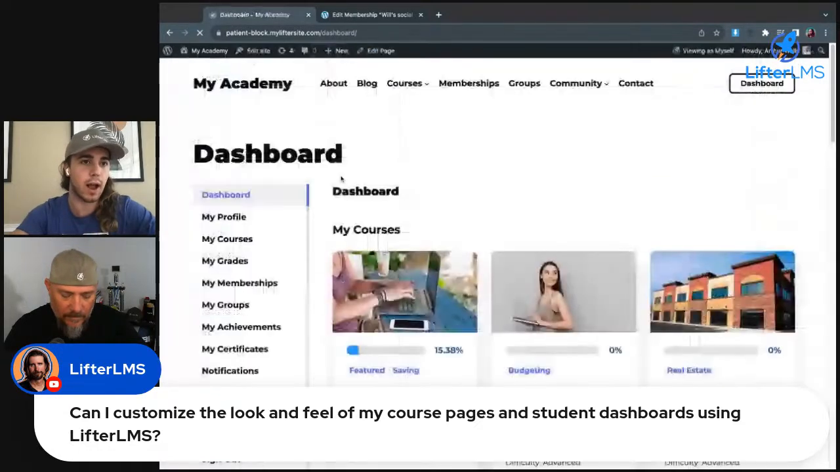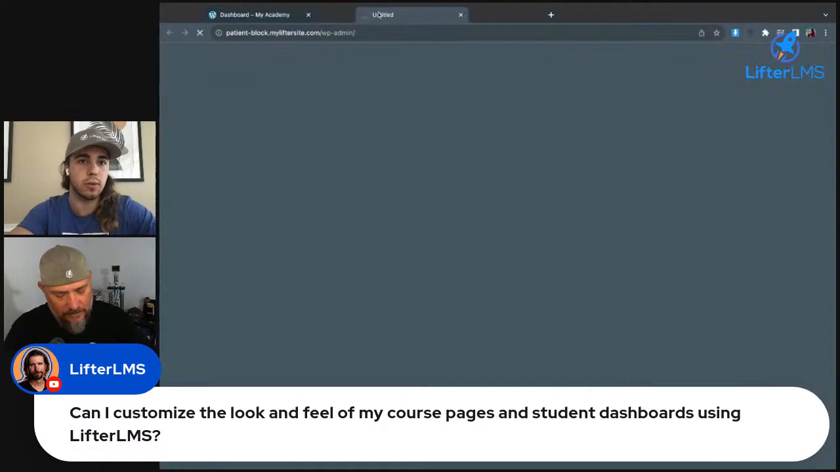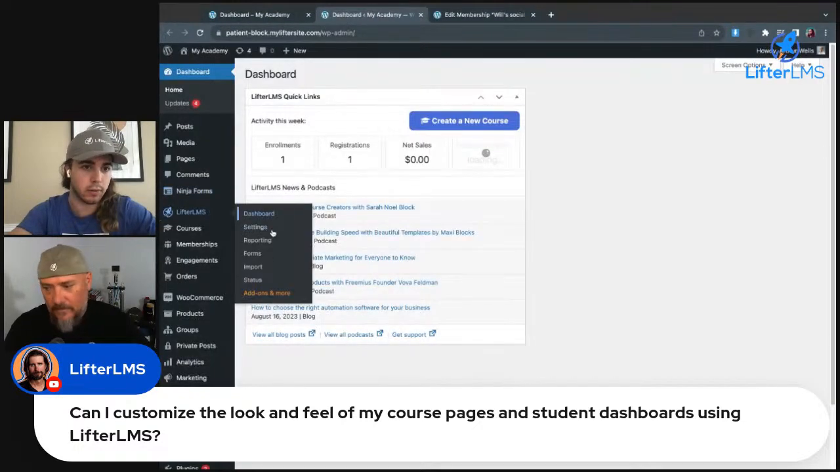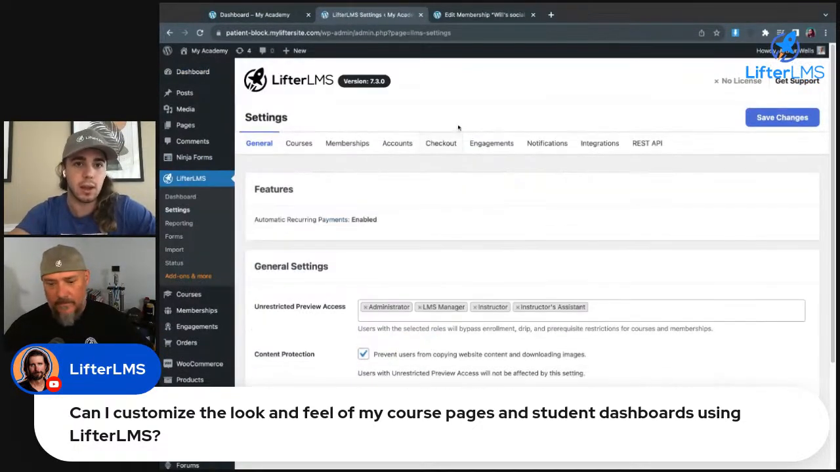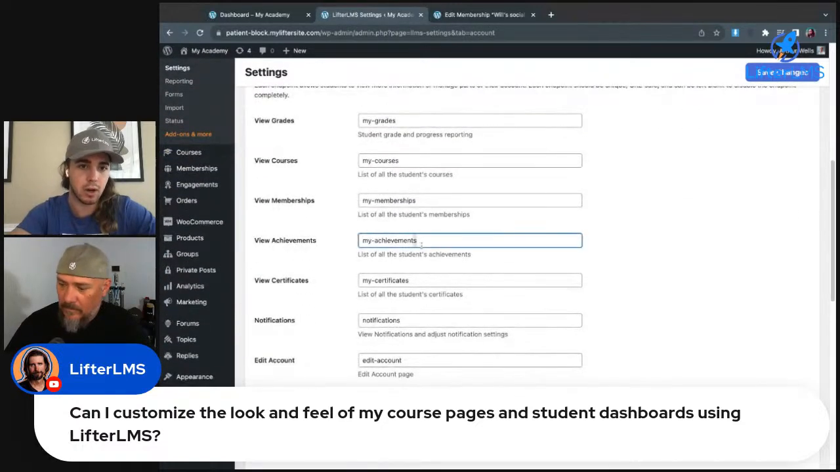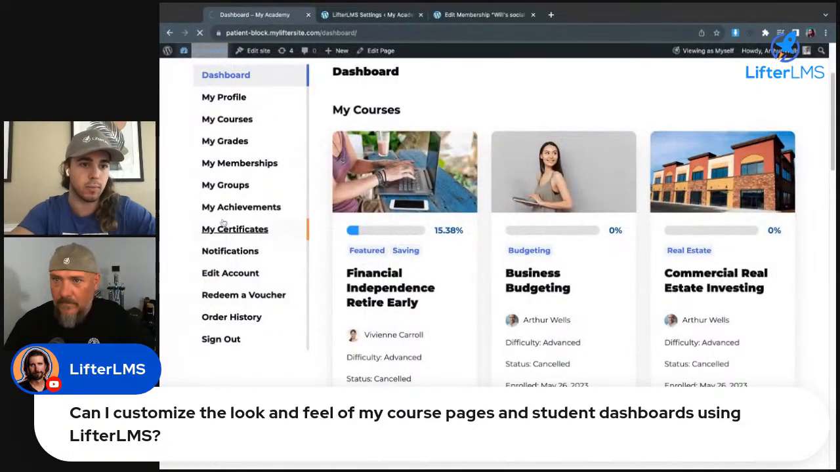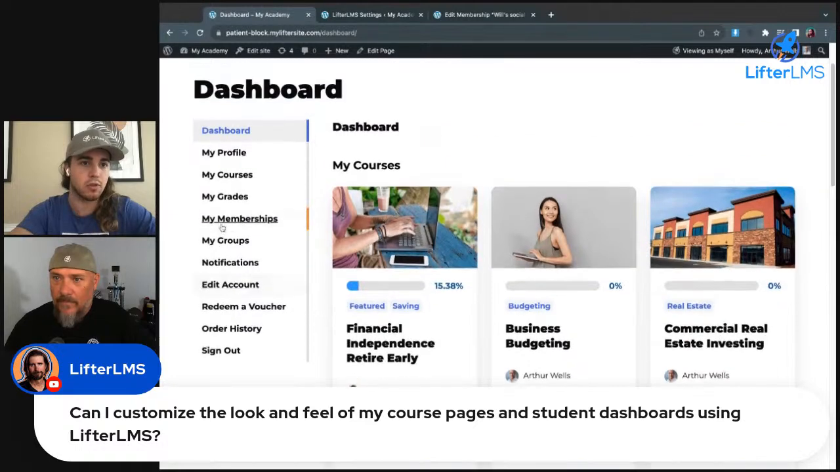If we're asking the question, we want to customize the dashboard by removing some of these items we're not going to be using, like achievements and certificates. If your course site does not include those things, we can go to LifterLMS settings and accounts and just remove those simply by removing the achievements and certificates text right there. And then that will remove them from the sidebar here, just to make the dashboard a little simpler. And so that's a pretty simple customization, but then there are some more in-depth ones.